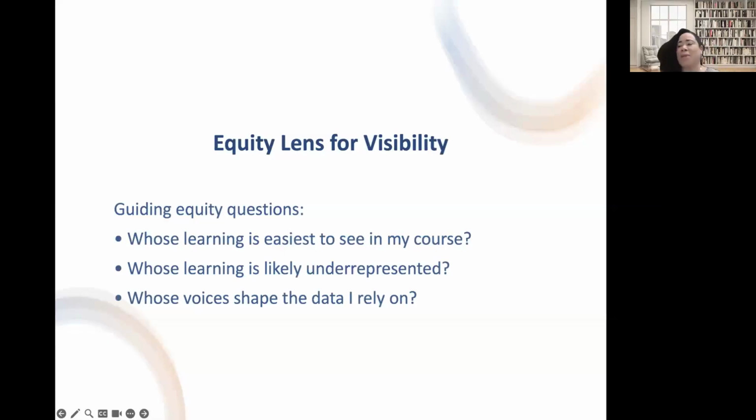Equity lens for visibility. So, the guiding equity question: who is learning? Whose learning is easiest to see in my course? How do you take that data and say, I know that you're learning because when you completed this assignment, you were able to show your comprehension of the questions asked. You were able to answer those questions to fidelity. Whose learning is likely underrepresented?